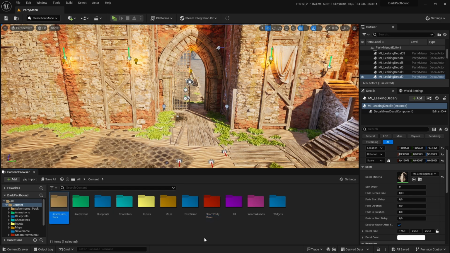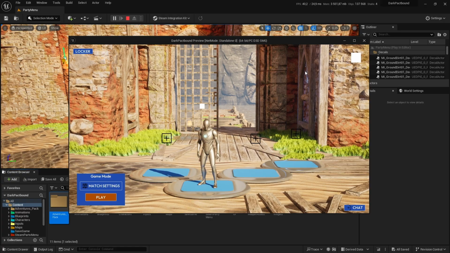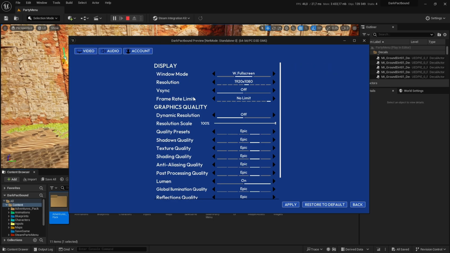I also created a scene for the party menu level. It may not be the best, as I'm not an environment designer. I simply use whatever free assets I had from FAB to put this scene together. Since we're running it in Play in Editor, PIE mode, no Steamworks SDK features will be available. However, since this video focuses on character selection, there's no need to play in standalone mode. We can use the Play in Editor mode for that.